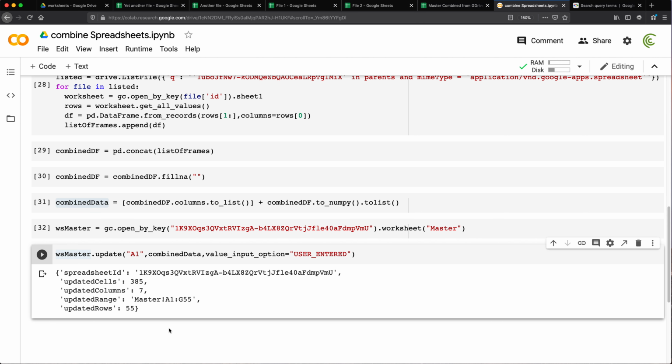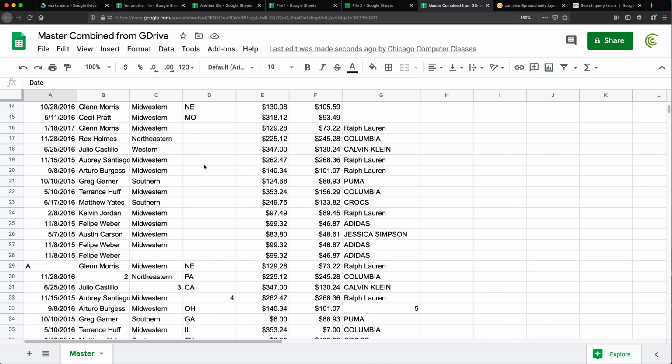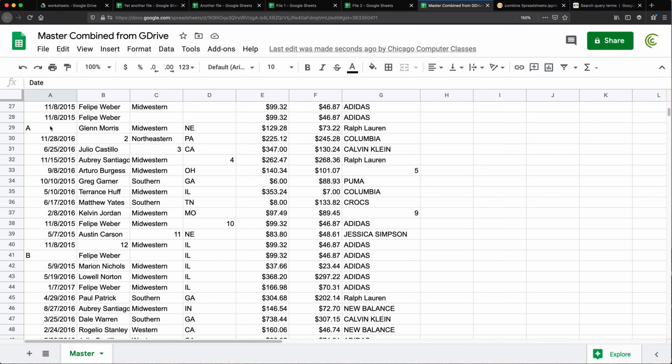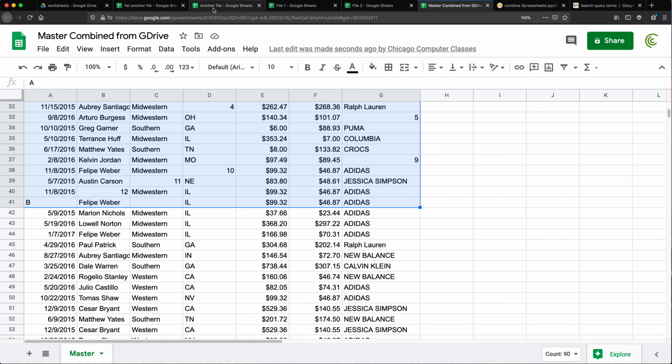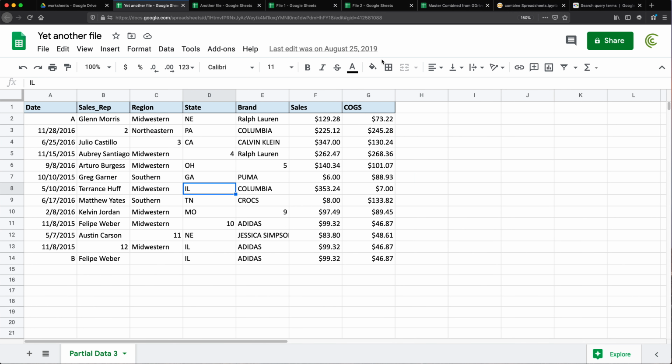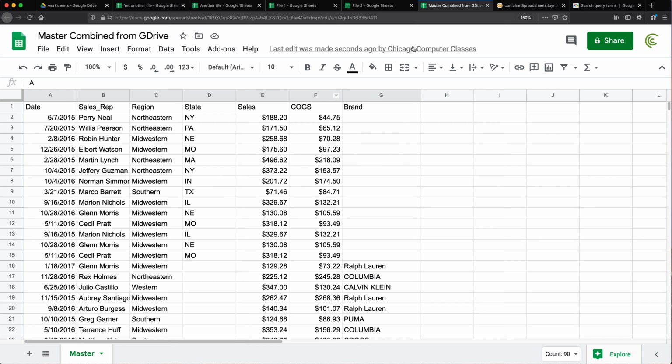As you can see, it wrote the data. Now let's go check what happened. Let's find, see, there is that A, B stuff, which is now coming from this yet another file spreadsheet. And we have our master combined.